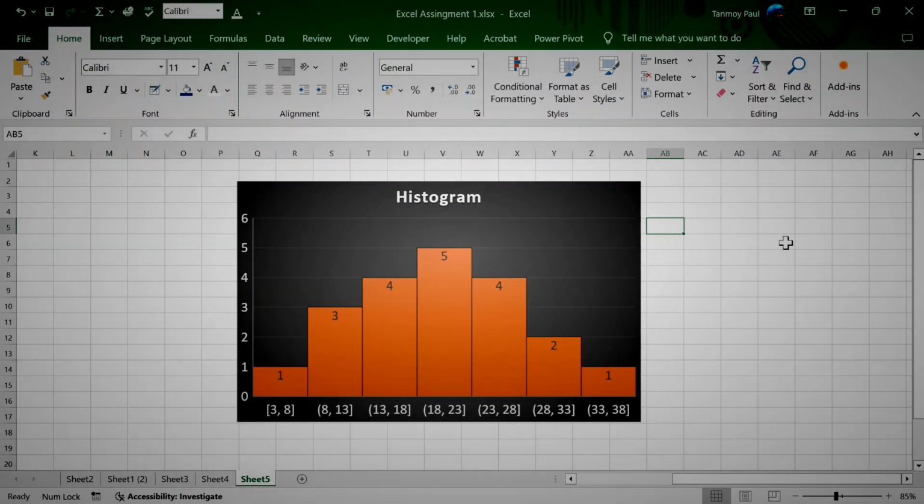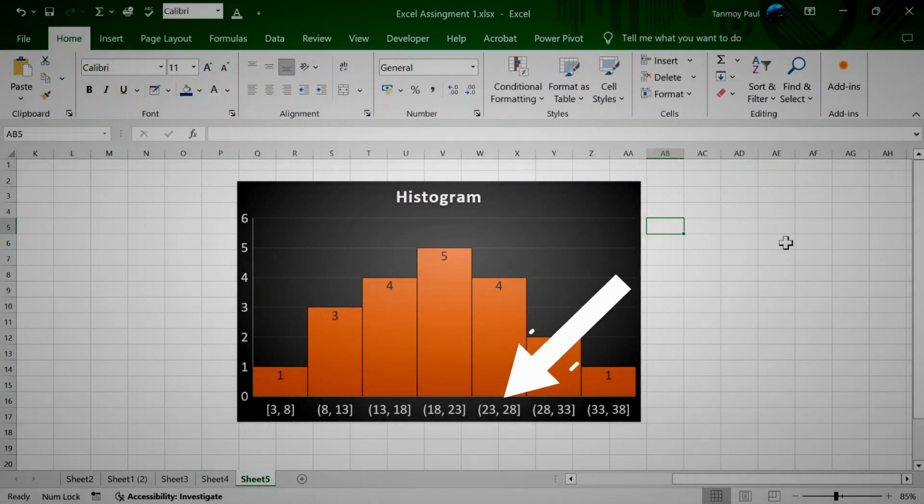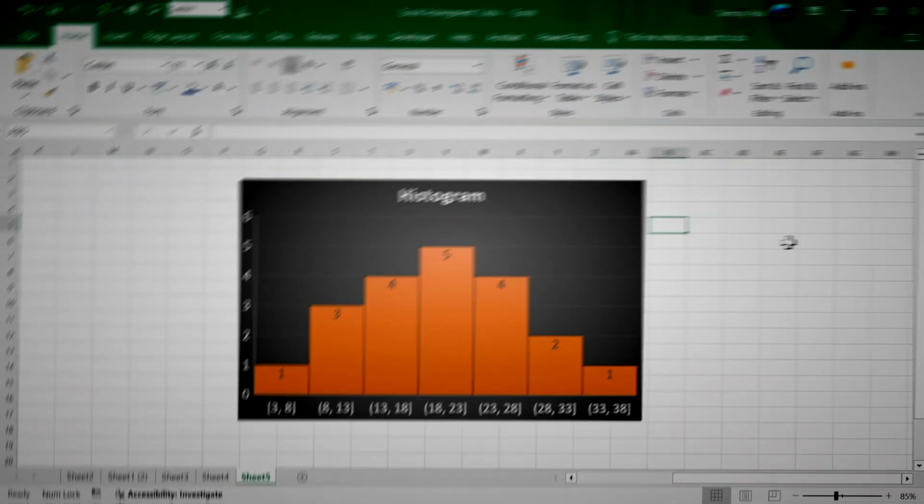Okay, let's start with the basics. A histogram is kind of like a bar chart, but it's cooler. It groups data into ranges, and the ranges here are called bins. And the bins show a range in which the data falls. Sounds complicated? Don't worry, let's do it practically.